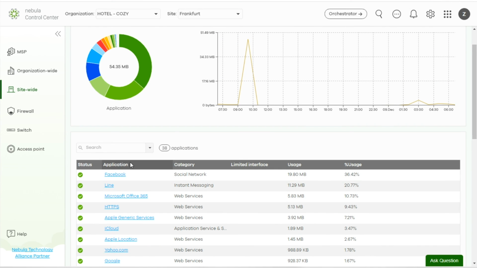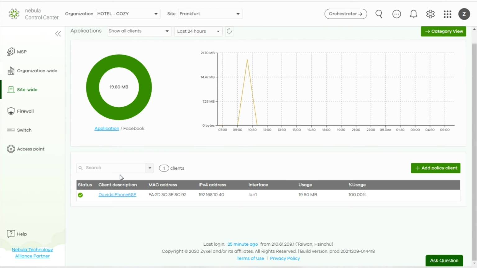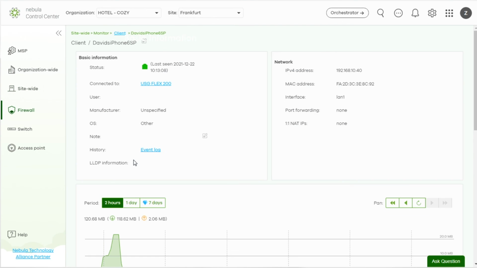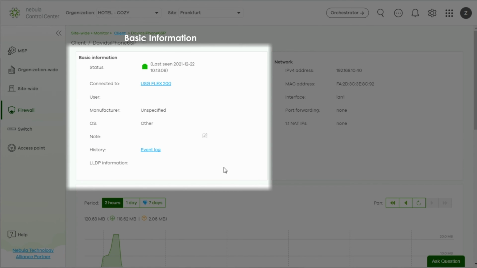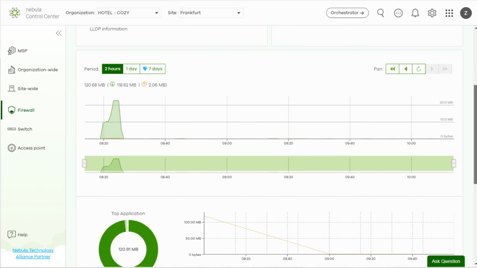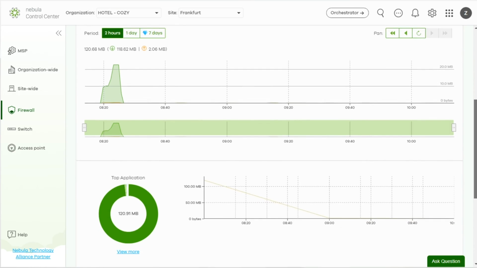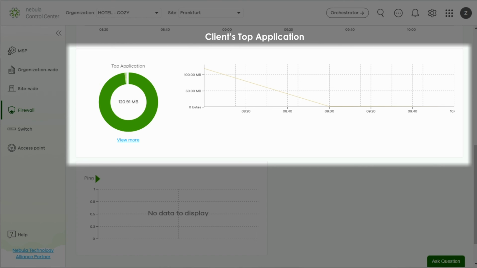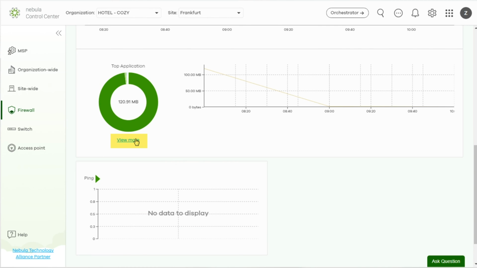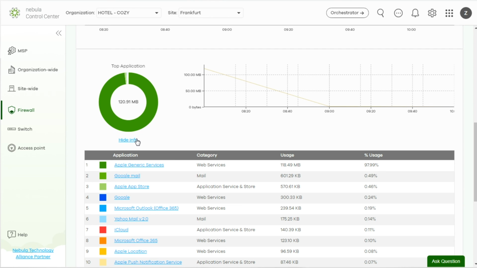Take Facebook application for example. You can click it to see who uses it the most. And block this client if necessary. You also can view details by clicking this client. The client basic information, network information, usage by period, and applications are all in control. And you can check the applications this client is using.